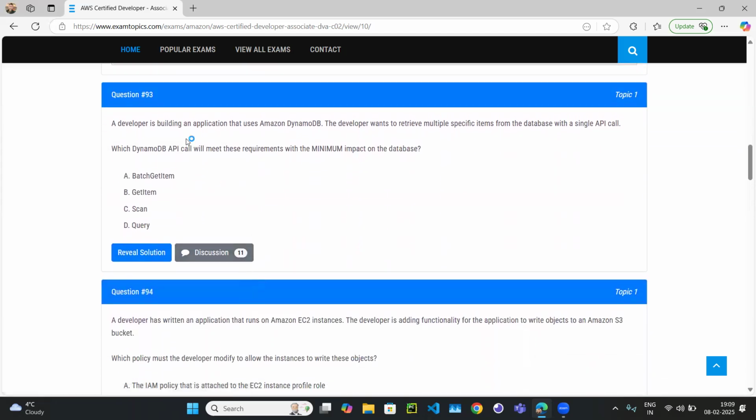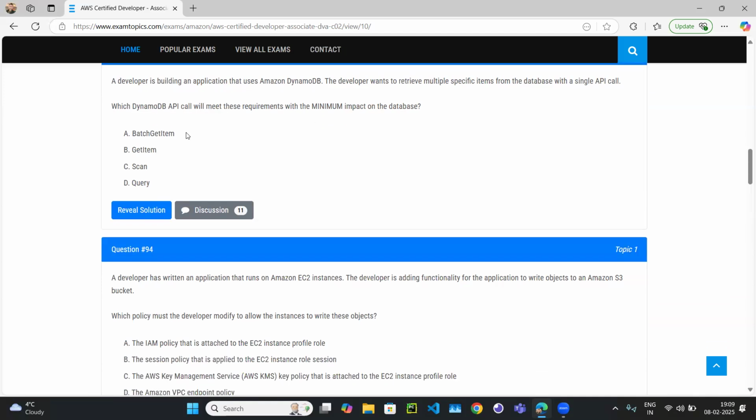Question number 93. A developer is building an application that uses DynamoDB. The developer wants to retrieve multiple specific items from the database with a single API call. So we have data in DynamoDB, and the developer wants to retrieve multiple specific items. They have a list of items, maybe customer ID 1 record, customer ID 2 record, customer ID 3 record. They want to retrieve that. Which DynamoDB API call will meet this requirement? So which query are you going to run?